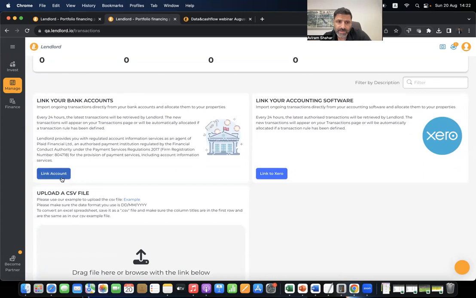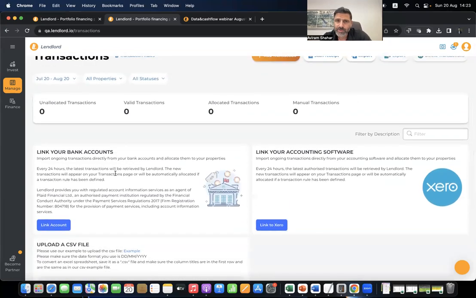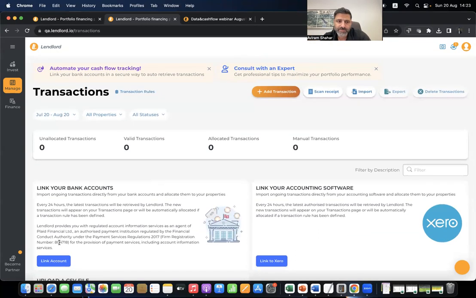It's a secure way. We use Plaid, which is regulated by the FCA. Lendlord is regulated to be an agent of Plaid for open banking. We don't have any access to your credentials. We just get read-only access to your bank account. And then you can automate the entire process of allocating transactions to properties.